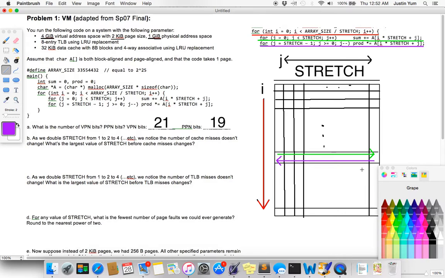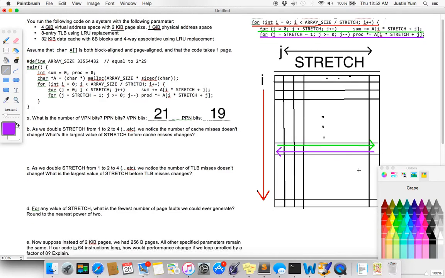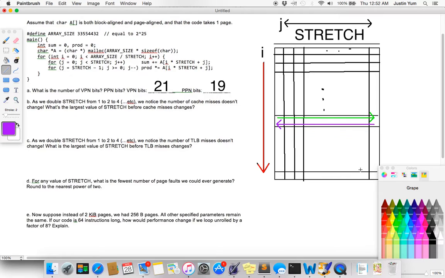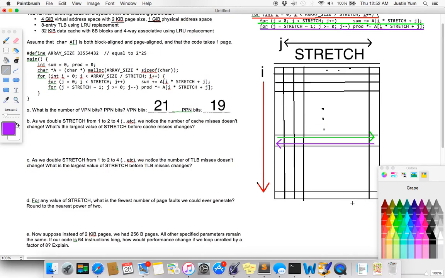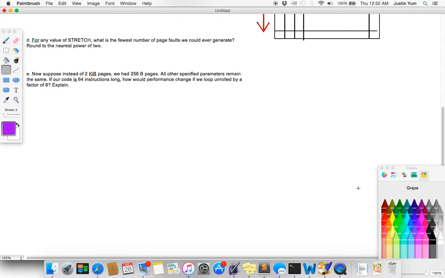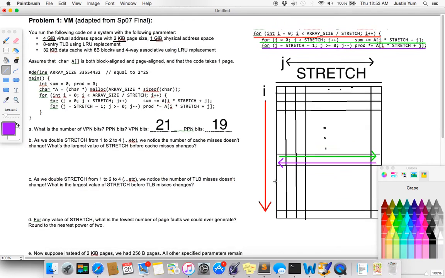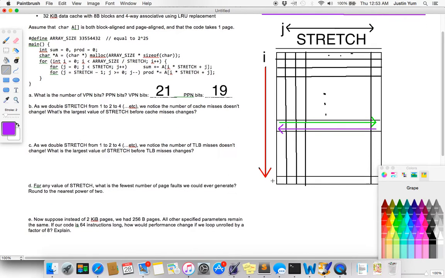It's very important that you understand the access pattern behind the array, because once you get the access pattern, the rest of the questions become really easy. Make sense? Okay. So, armed with our knowledge of the access pattern, now we can tackle B and C.